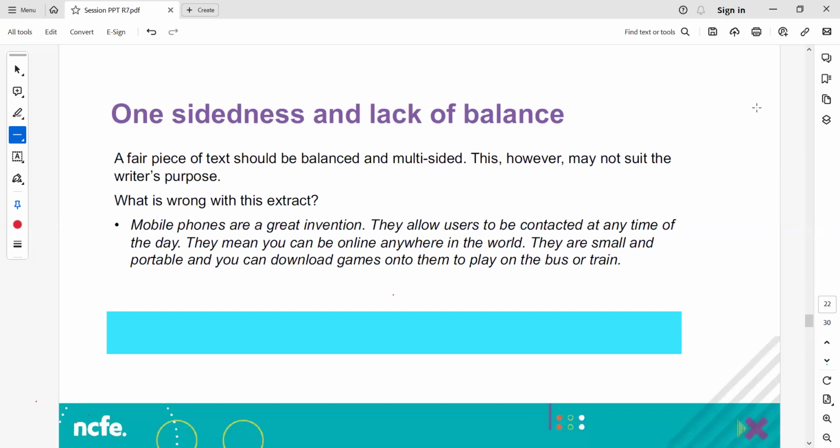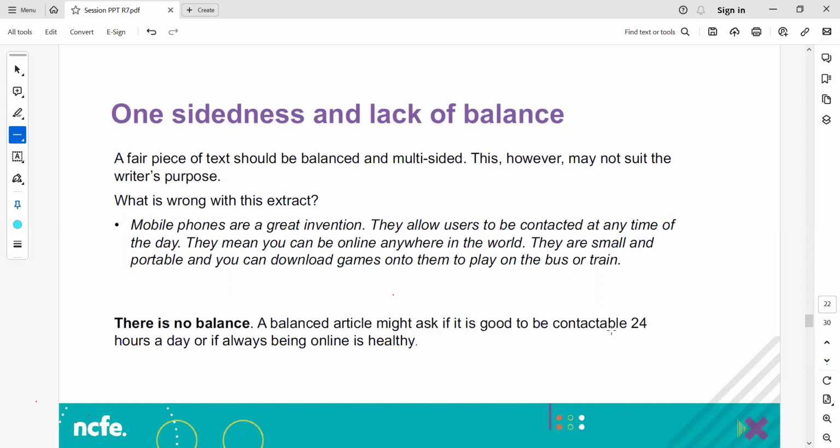It's telling us that the phone is good. Yeah. Thank you. So it only tells us that they are good. It only tells us positive things about mobile phones. There's no balance. So in a balanced article, the question might be asked, is it a good thing to be contactable 24 hours a day? Is it a good thing to always be online? Should you be able to play games on the bus and train and always be looking at your phone? So there's no balance there.